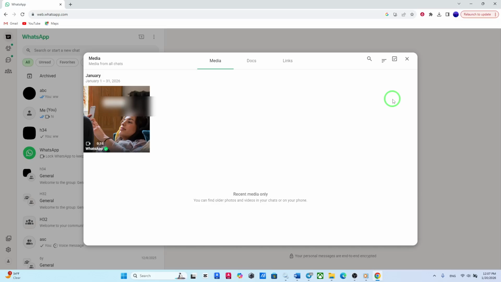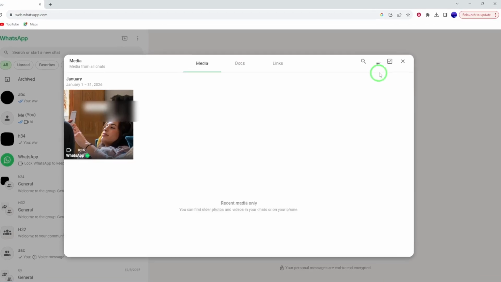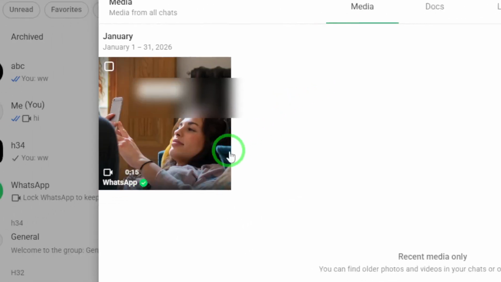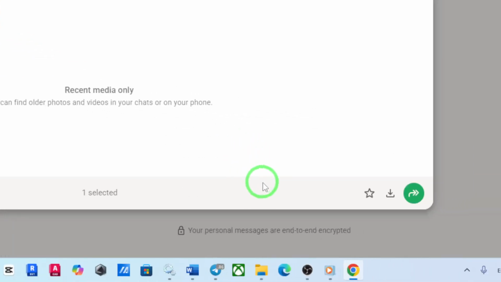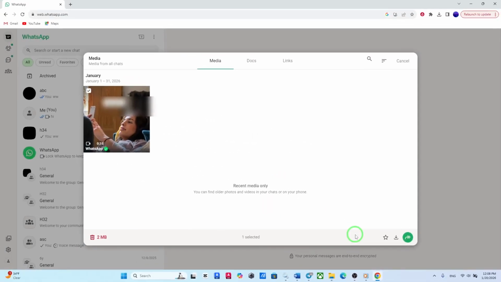Now comes the best part. Click on the Select icon at the top of the screen to enable selection mode. Once you're in this mode, it's time to select all the media you want to star. You can pick one item, several, or even entire collections. It's completely up to you.